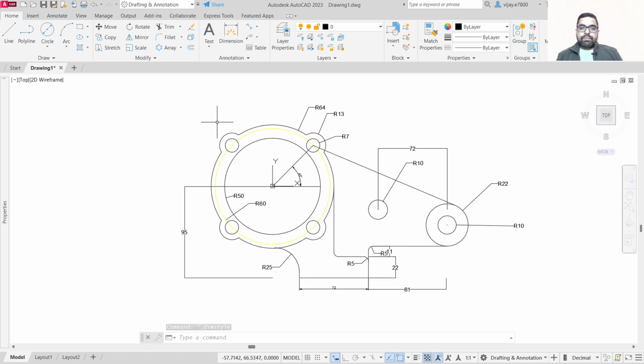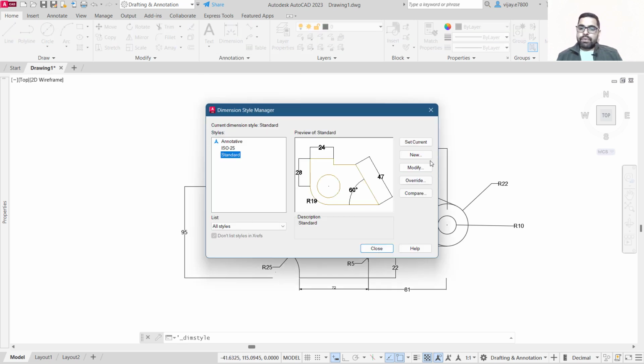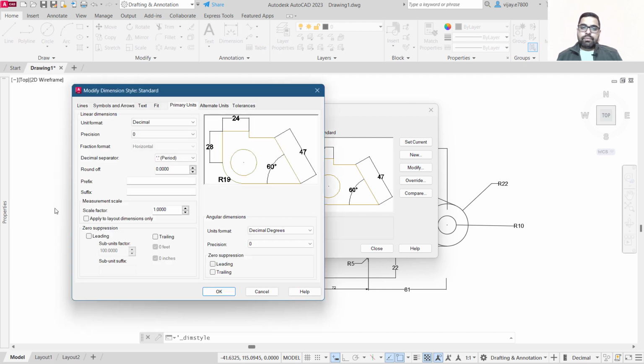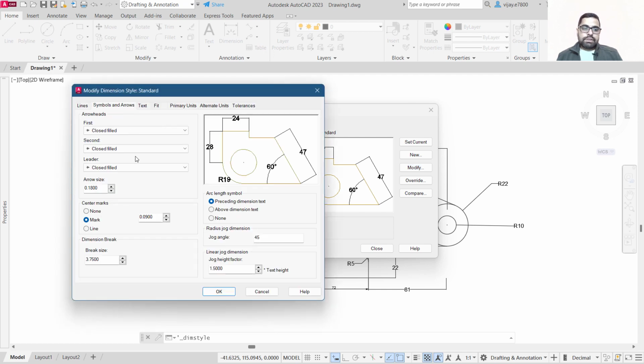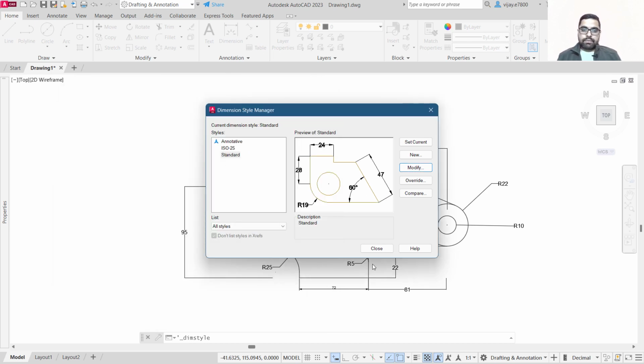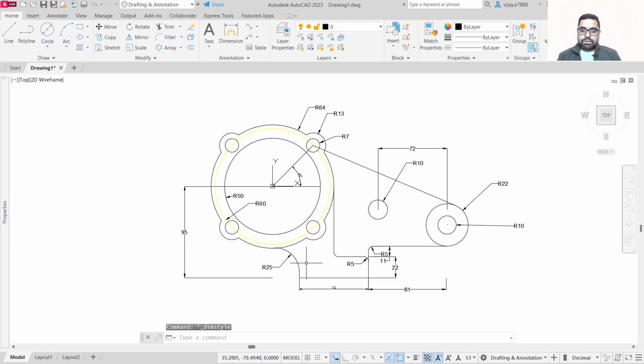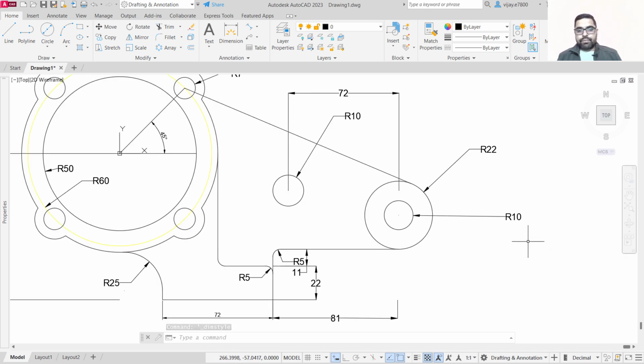Okay, that's good. But one more thing that we need to understand here is that right now we are not able to see any arrow dimensions. So click on modify, go to symbols and arrows and increase the arrow size as well. Let's make it 4.18 and click OK, click close, and arrows are also a little bit better now.